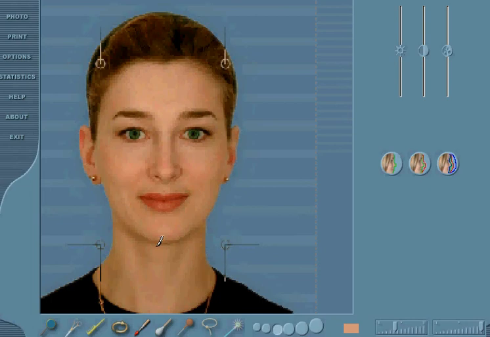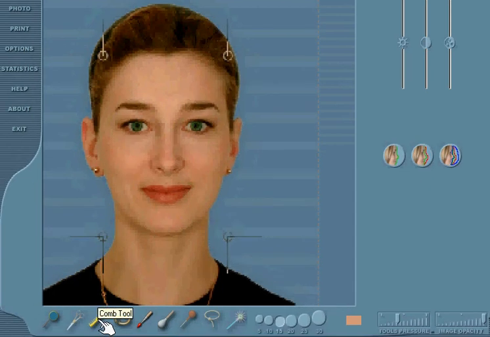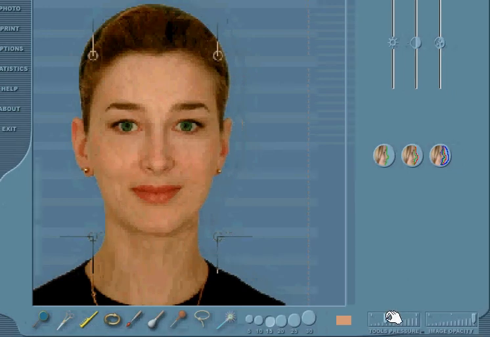Another way we can smooth out the face is by using the comb tool, which drags color from one area to another. Again, we set the brush size and pressure where we want and go to work.